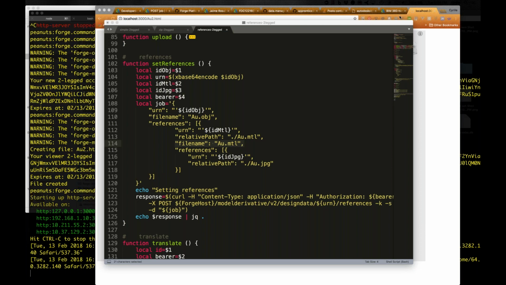Is there any intention to add files from pre-signed URLs as references? Can you repeat that? Is there any intention to add files from pre-signed URLs as references? I don't think we have any plan for this today, but I'll double check and I'll come back if you can capture the name. But I think the answer is no, but I'll double check.